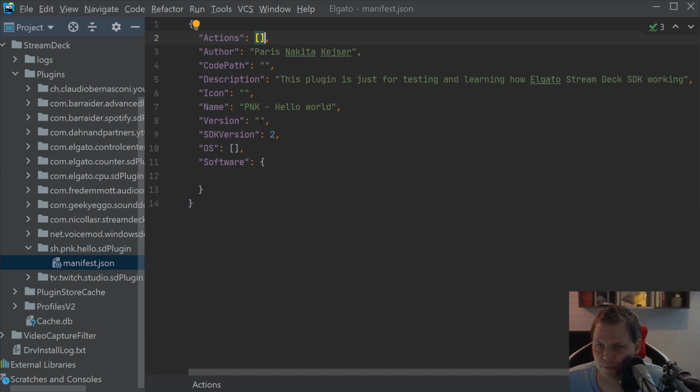And then we have the code path. I will create an HTML plugin with JavaScript because I have not studied enough to create a C++ or Objective-C plugin. So I will do it this way at the beginning. So let's just call it code.html. That's fine for me, that's what we can call it. You can call it whatever you want.